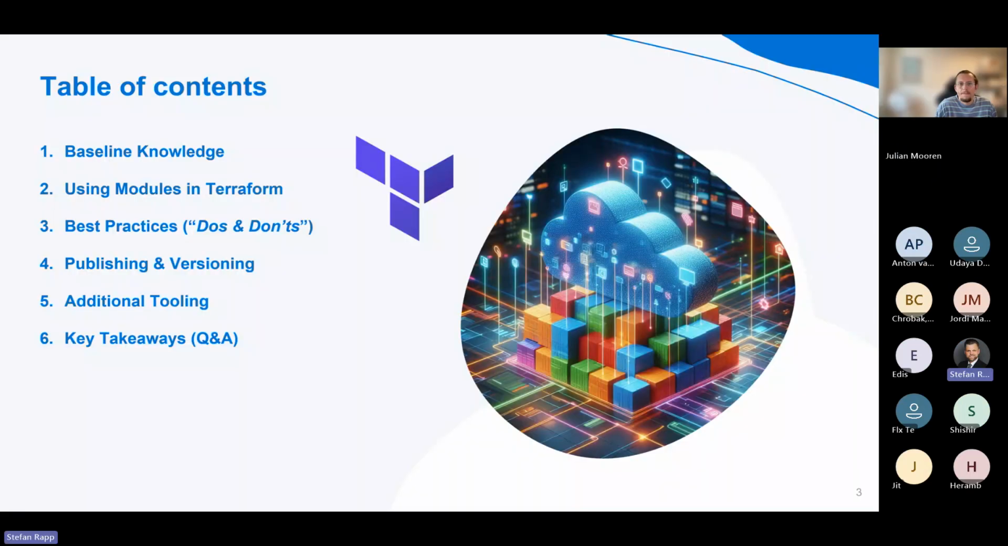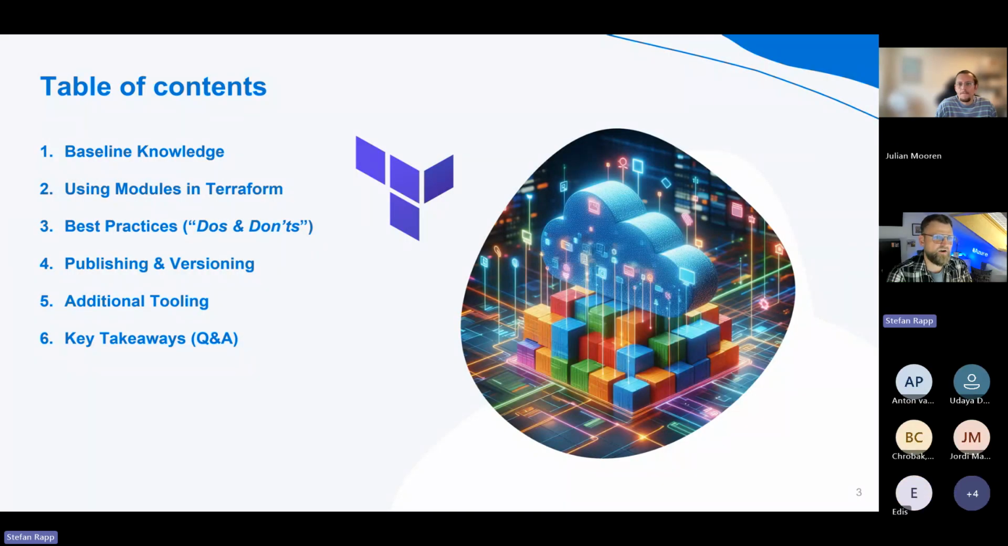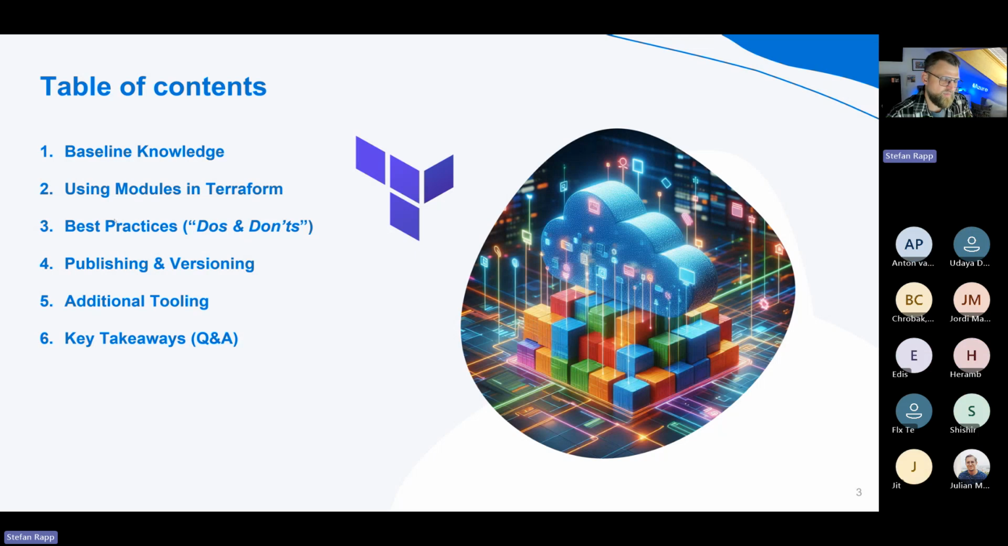Is we talk about the baseline knowledge. I will not start to explain Terraform from scratch, but let's have a look at why we're going to do modularization, what is the common sense behind it, and also why it makes sense using modules in Terraform. And also what are the best practices, do's and don'ts, because I've seen so many incidents and accidents in code, and sometimes modules are written in a way that it's not really usable or best practices. So we will have a look at this point as well.